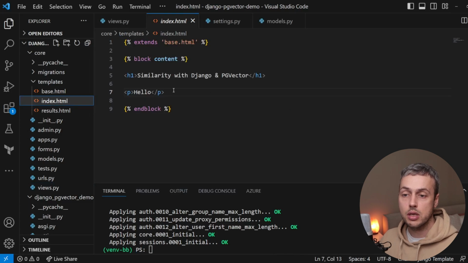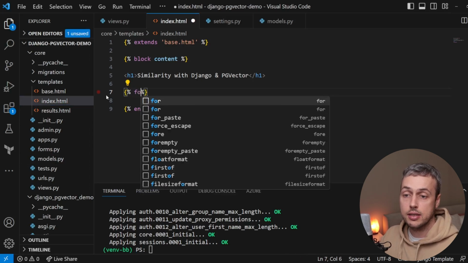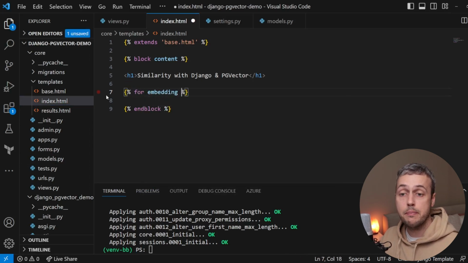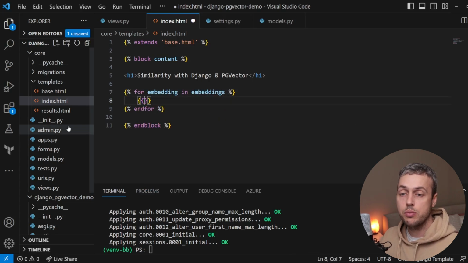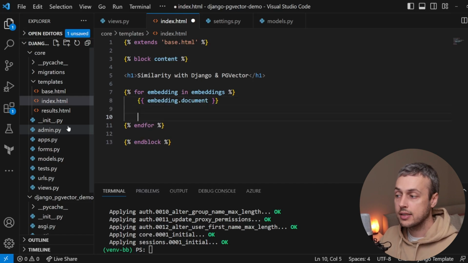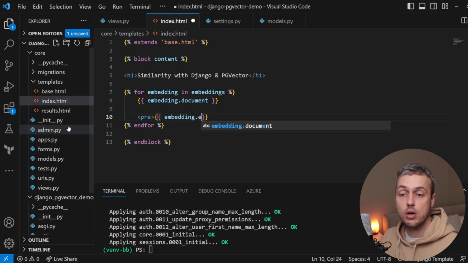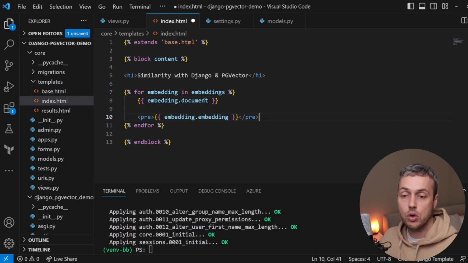So if we go to that template, we simply have an h1 tag and a paragraph tag at the moment. What we're going to do is remove the paragraph tag, and we're going to create a template for loop, and we're going to say for every embedding in those embeddings that we are passing into the context, let's output the embedding document. So we'll use embedding.document there, and underneath that we're going to use a pre tag, and we're going to output the embedding.embedding. Now let's explain what these refer to.